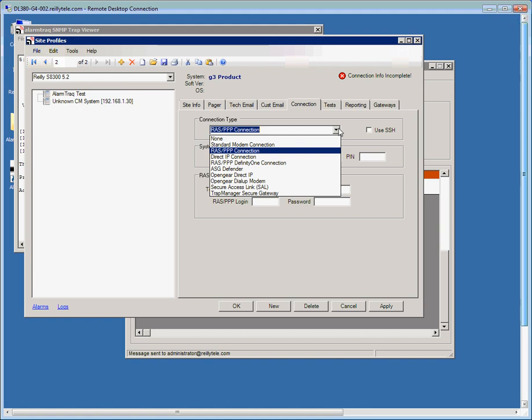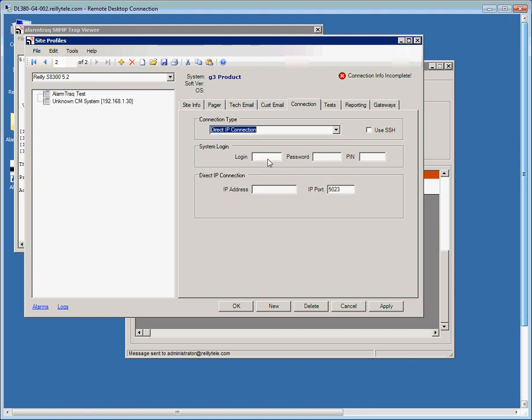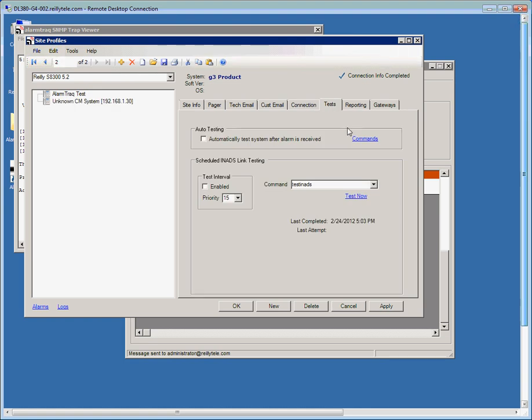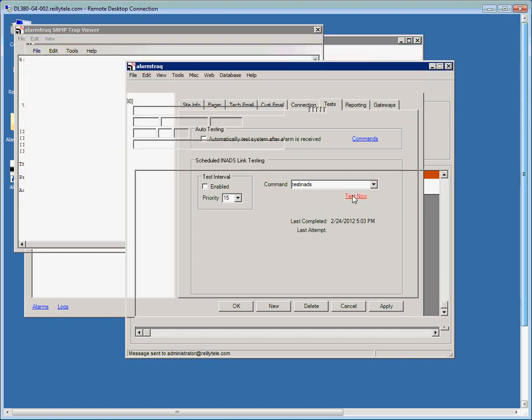In this case, I'm just going to be doing a direct IP connection, logging in with dadmin. I'm going to give it my PIN. The IP address is 192.168.1.30. I'll hit apply. If I look at the tests, by default, it's going to use the test INADS link. We can go ahead and just test it again right now.